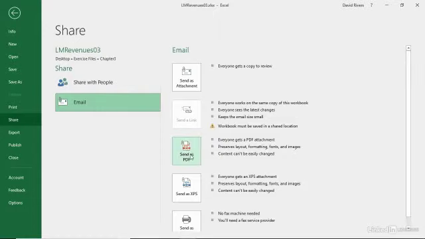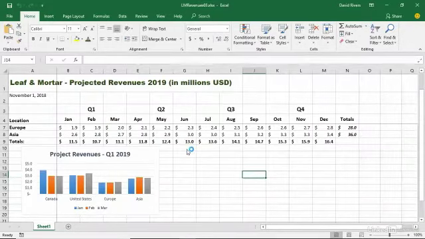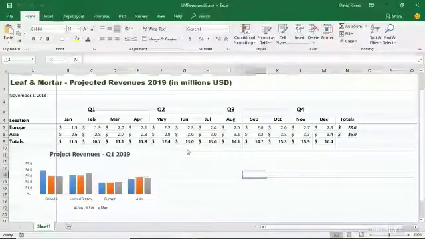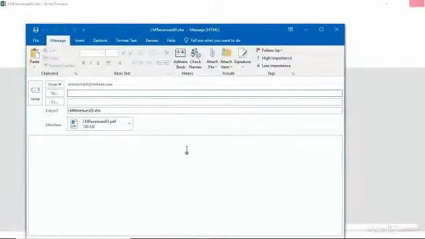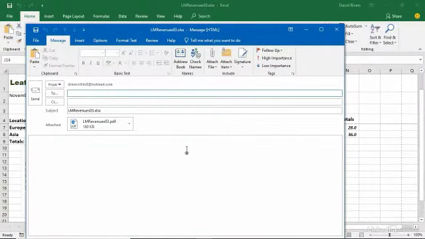So let's choose Send as PDF and see what happens. In the background, something's happening. The default email application for me, Microsoft Outlook, is launched. You can see a new message has started. There's already a file attached, and it's a PDF file. It was converted and attached on the fly.